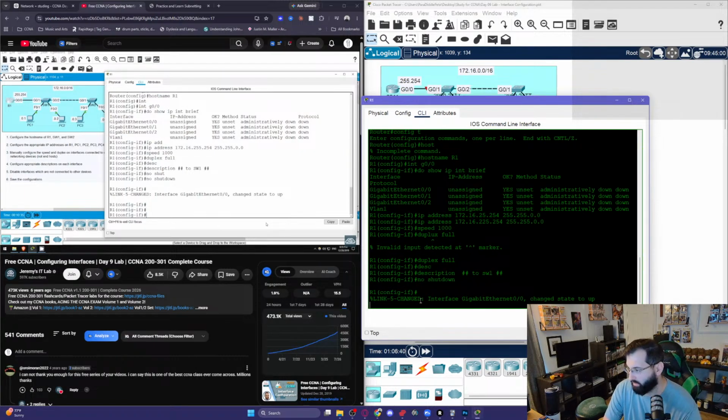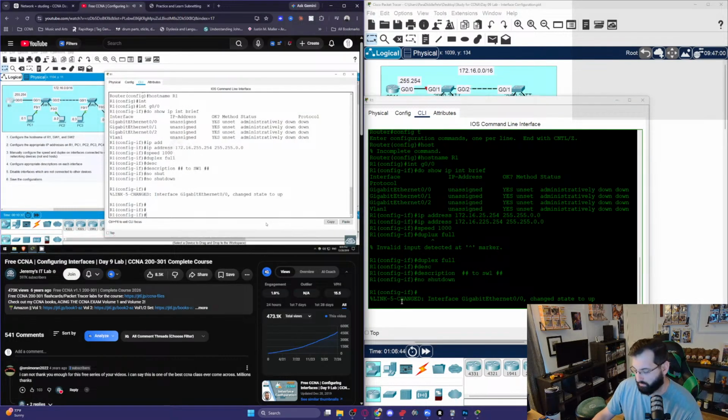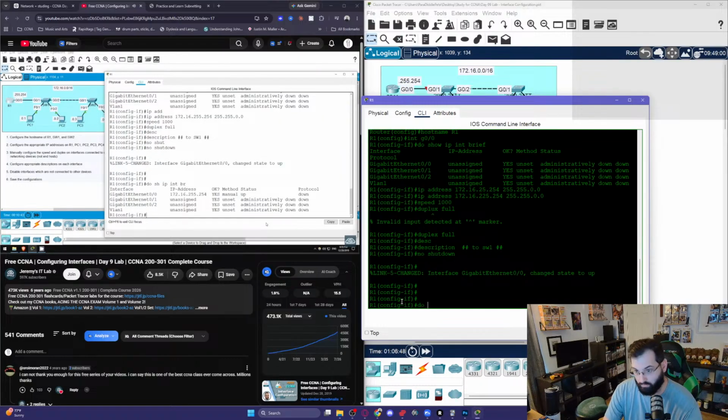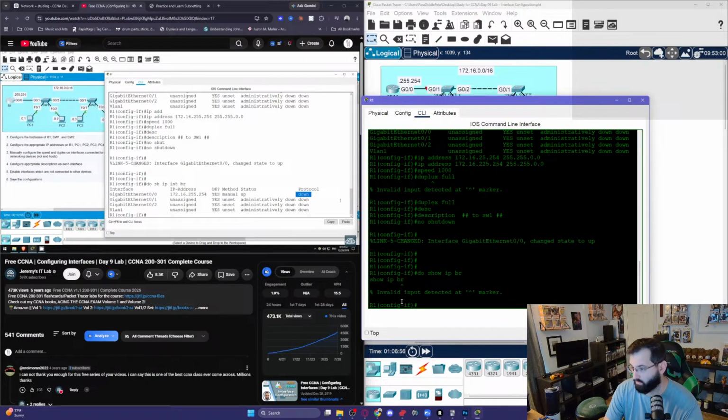Okay, link GigabitEthernet 1 changed state to up. Now the interface is enabled, and let's check out the status. Do show IP interface brief. Okay, you can see the IP address we configured. The method is manual, the status is up, but the protocol is down. Although on a real Cisco device, I think this should be up.